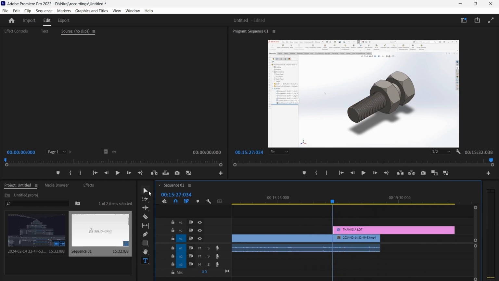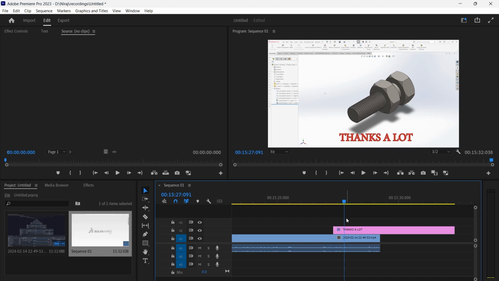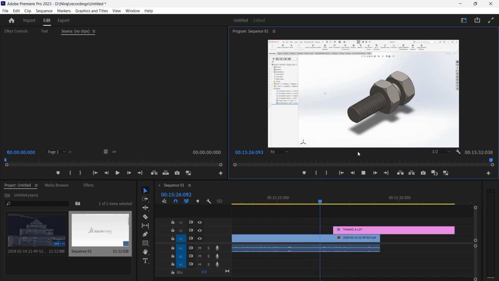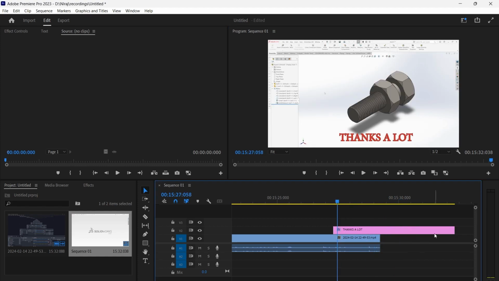Okay, now again go to the select tool. I want the thanks a lot text in the middle, so select it. Okay, it is zooming out, so zoom it out a little bit. Again select and move it to the middle. Okay, so see, stay tuned for the upcoming videos. Thanks a lot. The thanks a lot text timeline is too big. Text is always added on the upper side of the video bar. So this is the video bar and this is the text bar.